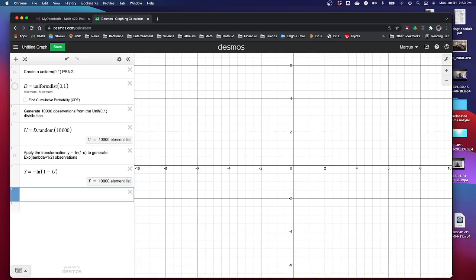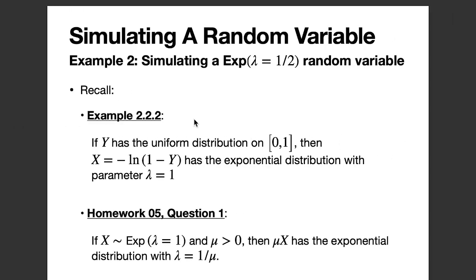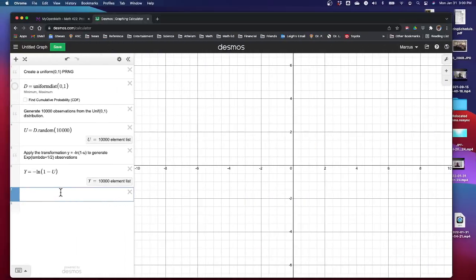I need to multiply those now to get a different lambda, right? If I want lambda equal a half, using homework 5, question 1, I need to take my exponential distribution with lambda equal 1 and multiply it by 2. And that'll give me an exponential distribution with lambda equal a half. So let's do that here.